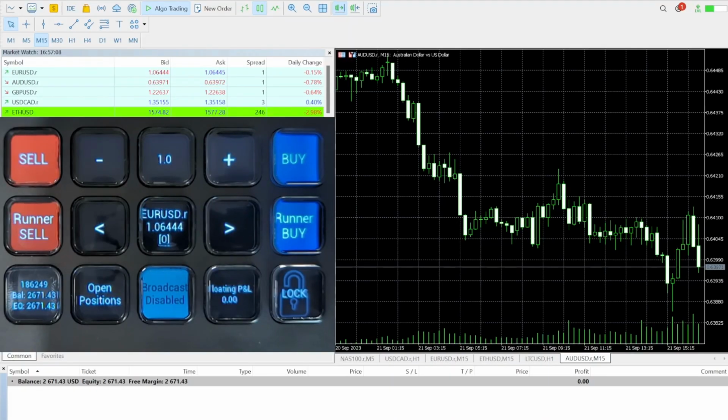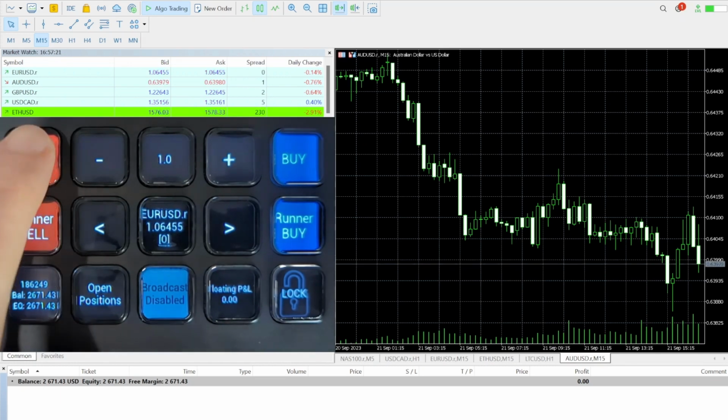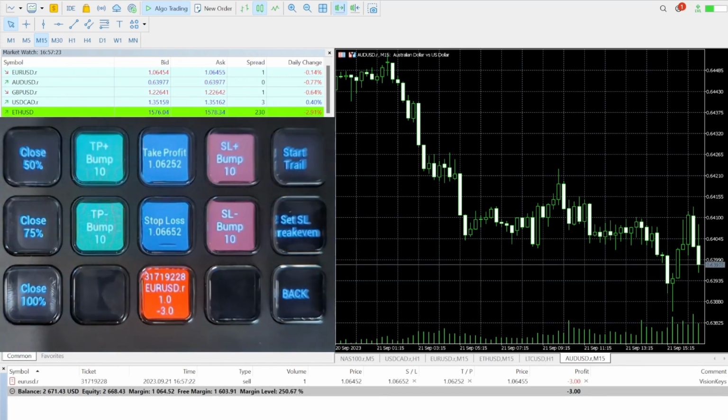Let's open some test positions and see all these actions kind of play out in real time. So right now we are on EU. We have an order size of 1.0, and we'll start with a sell. So we'll hit a sell, and you'll see we instantly saw that reflected on our screen in MetaTrader.